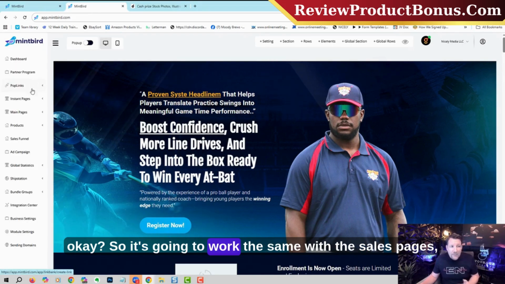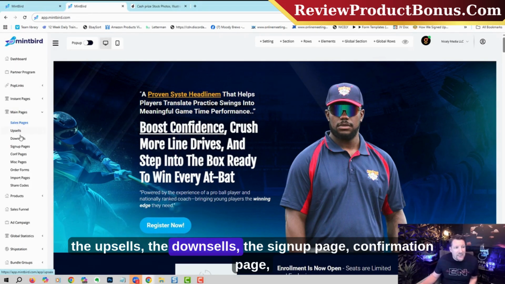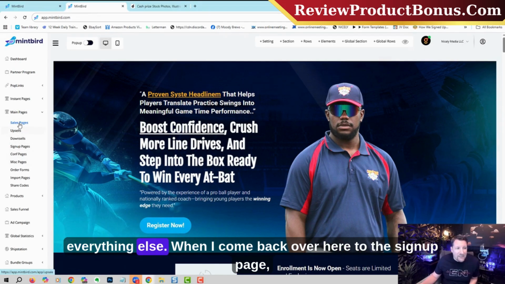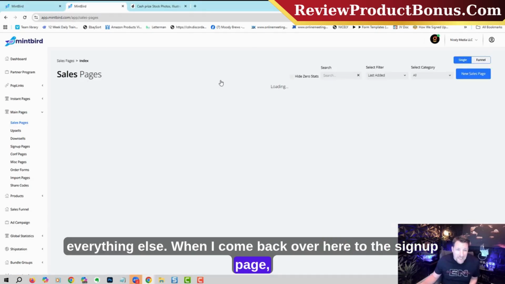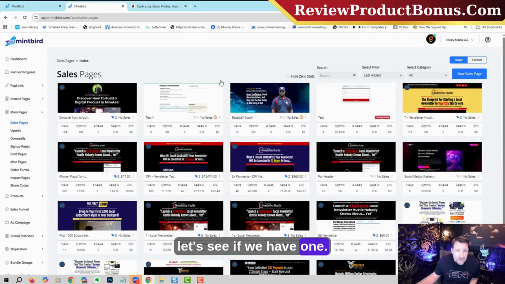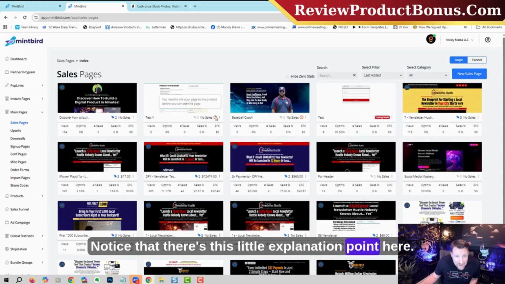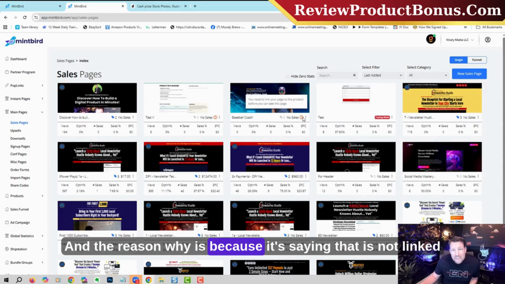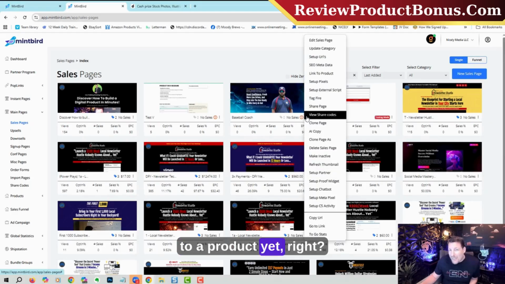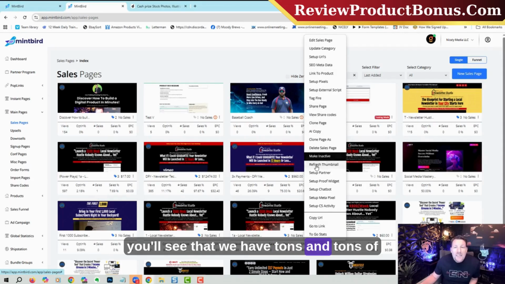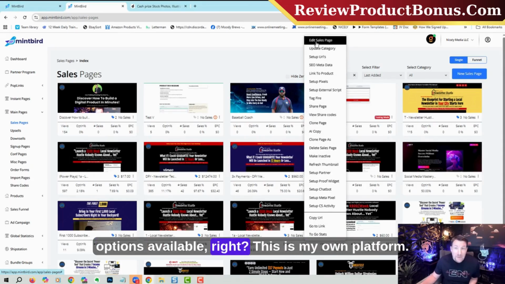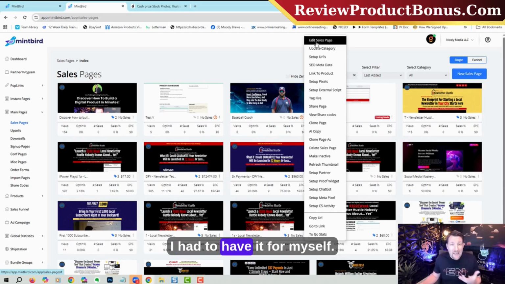So it's going to work the same with the sales pages, the upsells, the downsells, the sign-up page, confirmation page, everything else. When I come back over here to the sign-up page, let's see if we have one. Notice that there's this little exclamation point here. And the reason why is because it's saying that it is not linked to a product yet, right? So if I come over here, you'll see that we have tons and tons of options available, right? This is my own platform. I had to have it for myself.